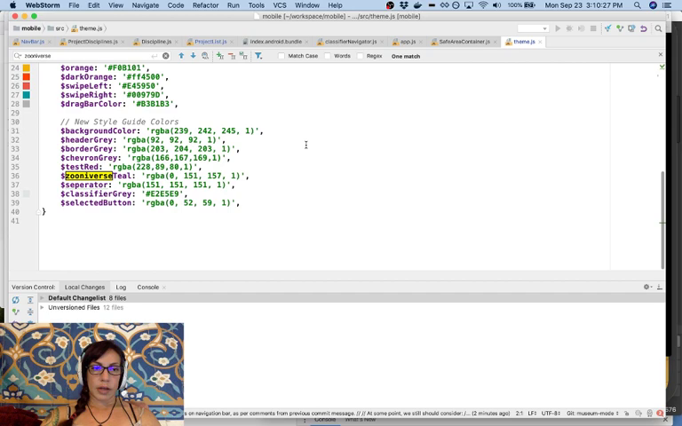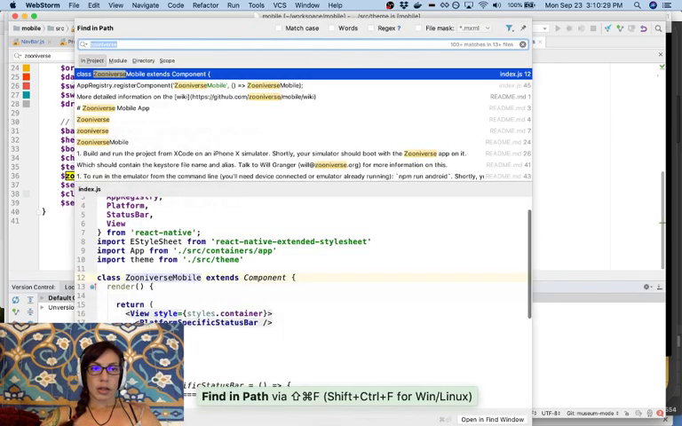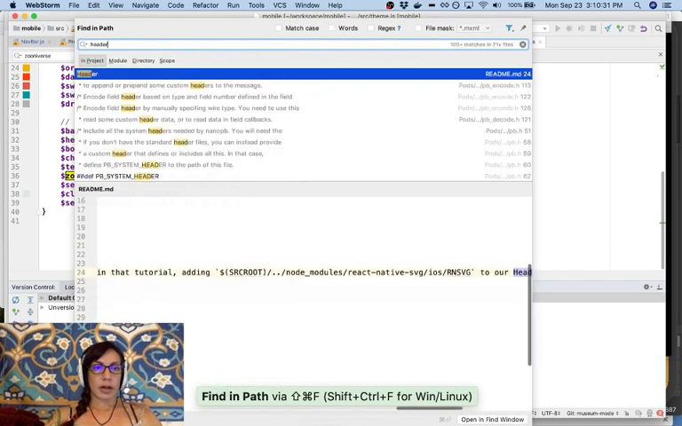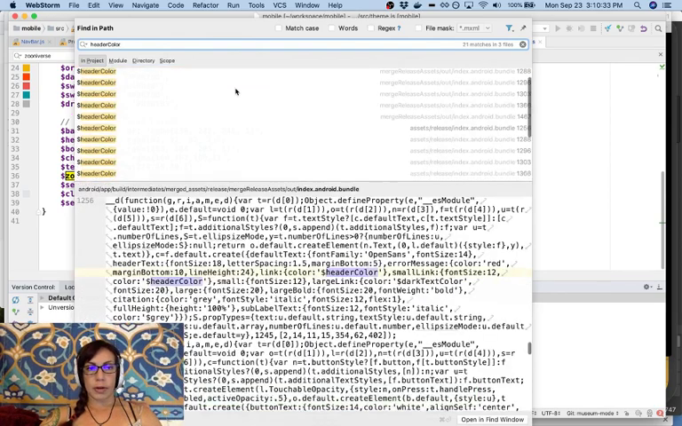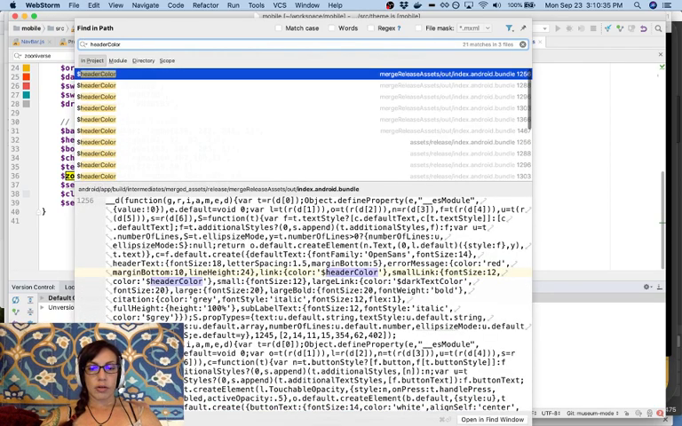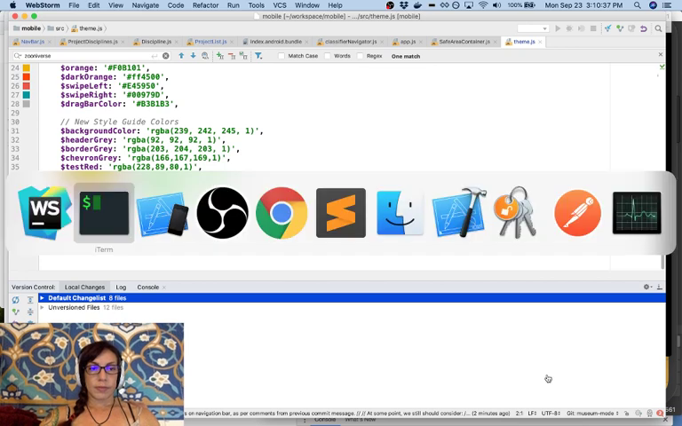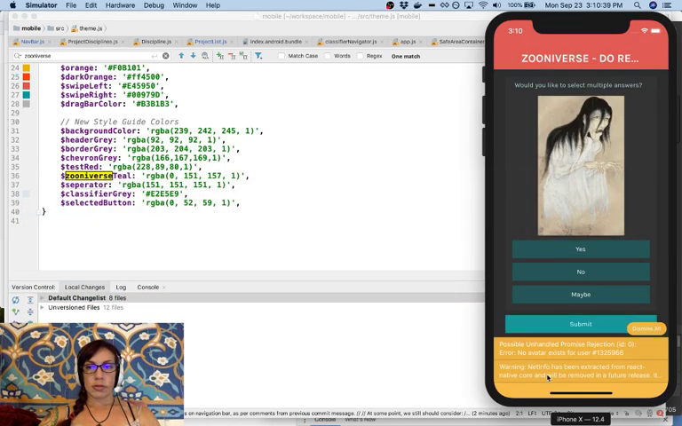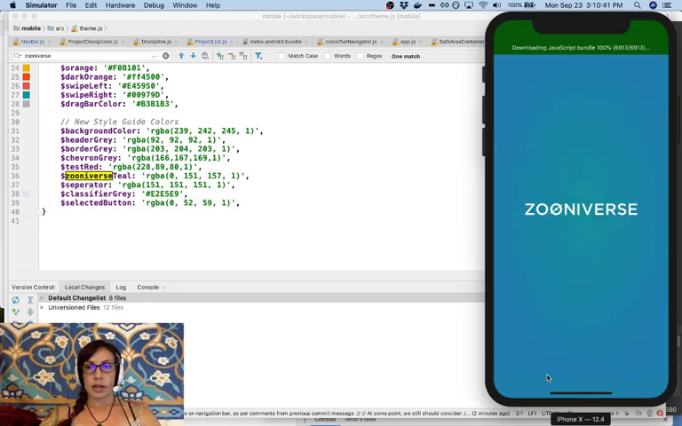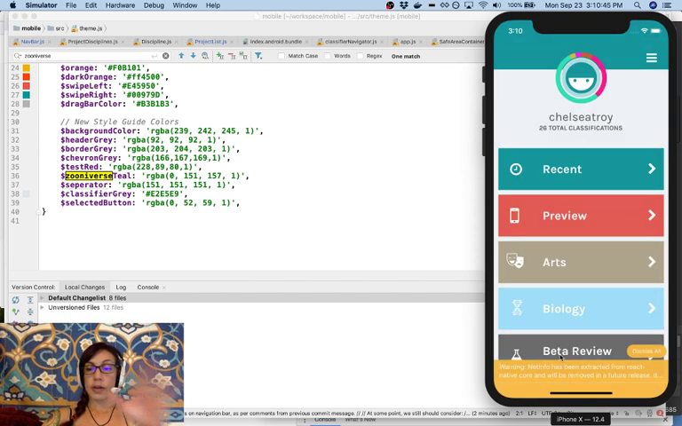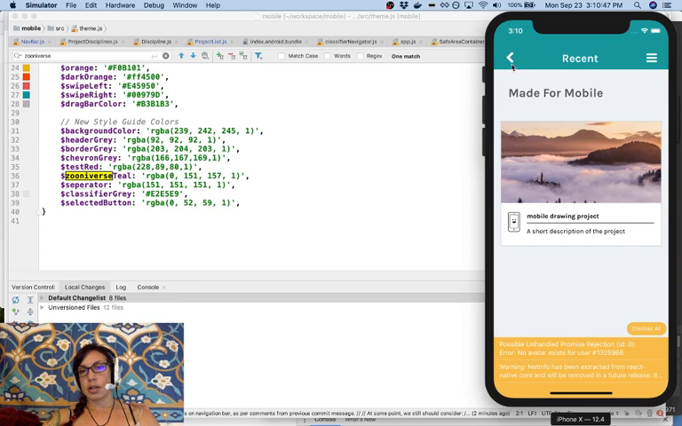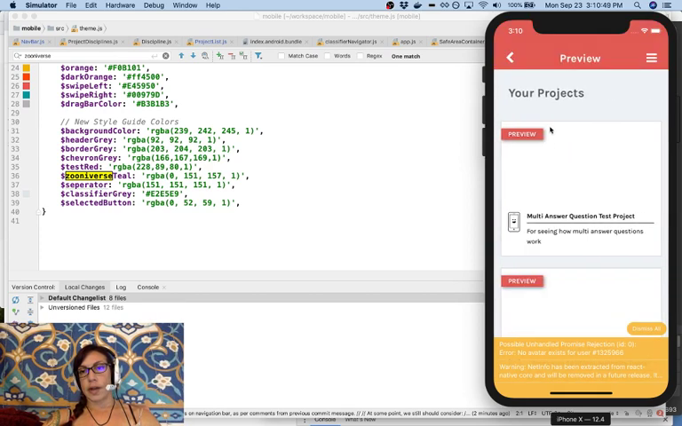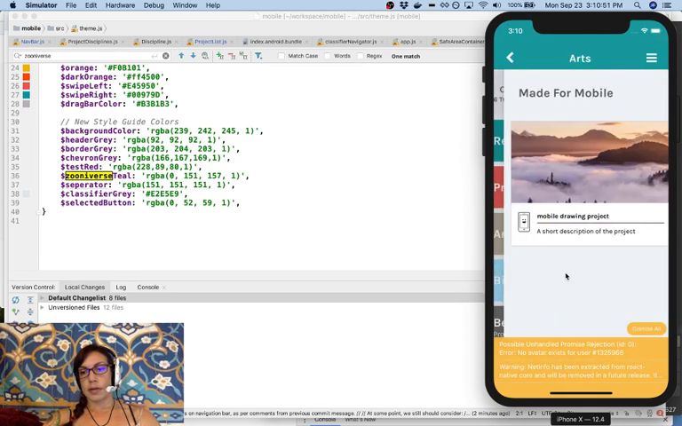Oh, my computer is hot right now. All right, now if I look up header color, I should only get those Android bundle files. Cool, cool, cool. So now, if we reboot, everything should still be copacetic. And we then only have our color defined in one place.